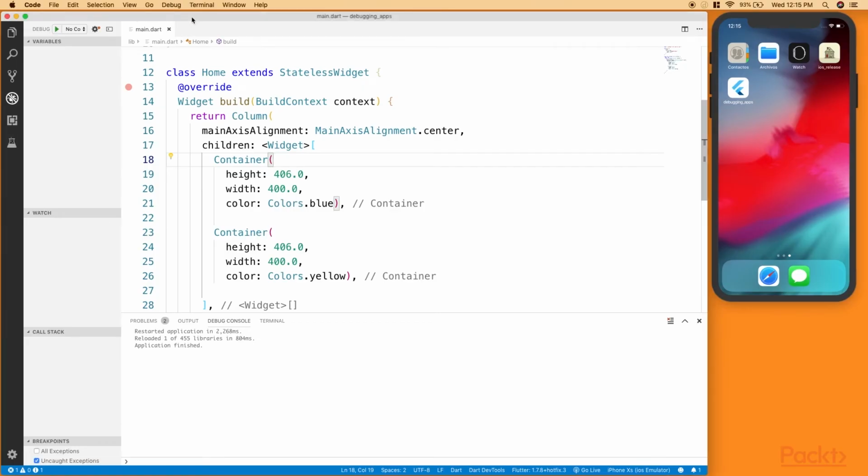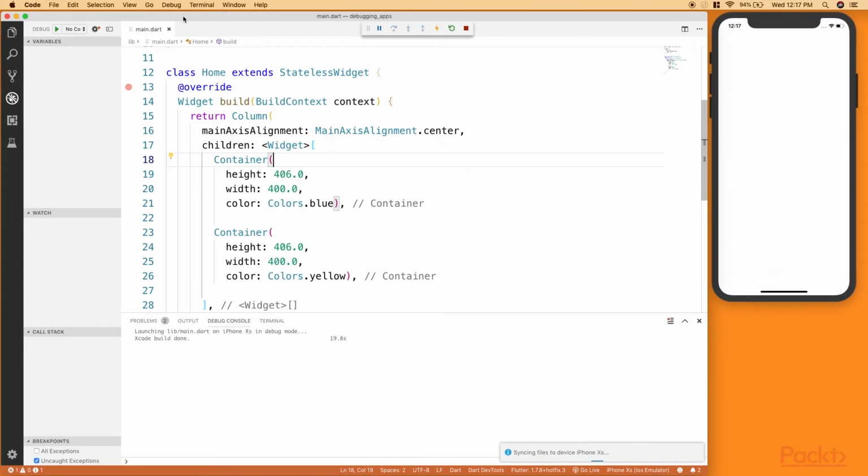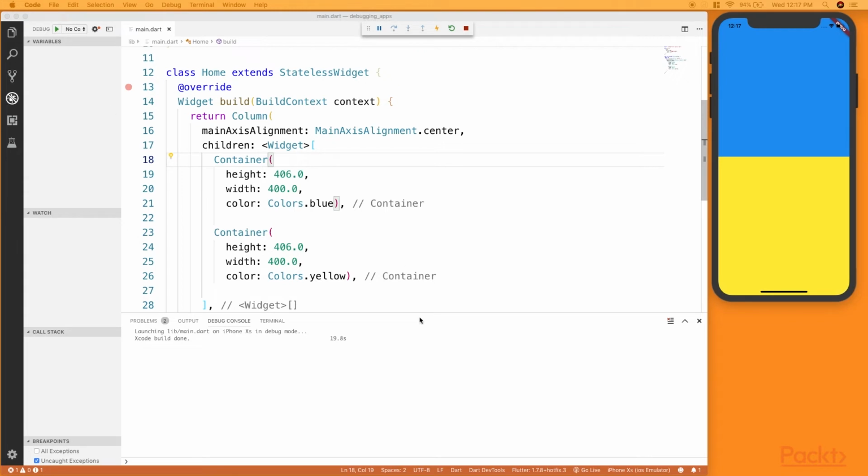I have created a very simple app. There are two container widgets and they're children of a column. Both have a height of 406.0 and a width of 400.0. One is blue and the next one is yellow. Click DevTools in the status bar to launch it in the browser.